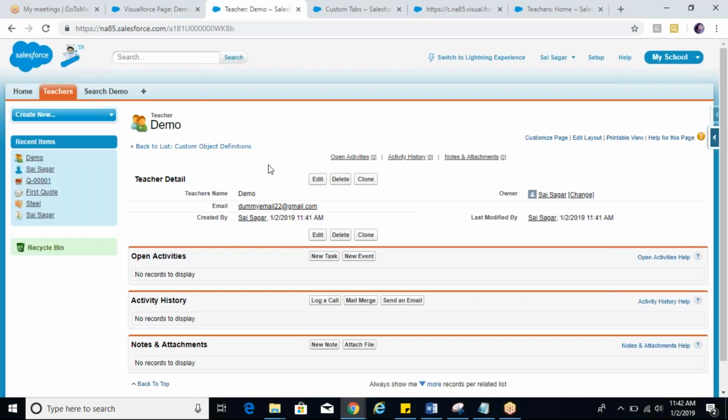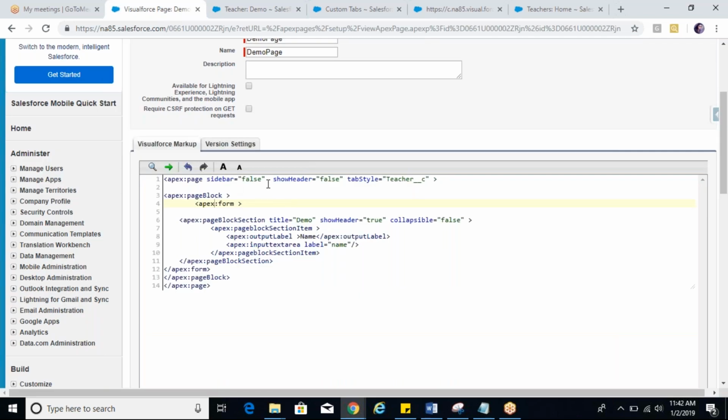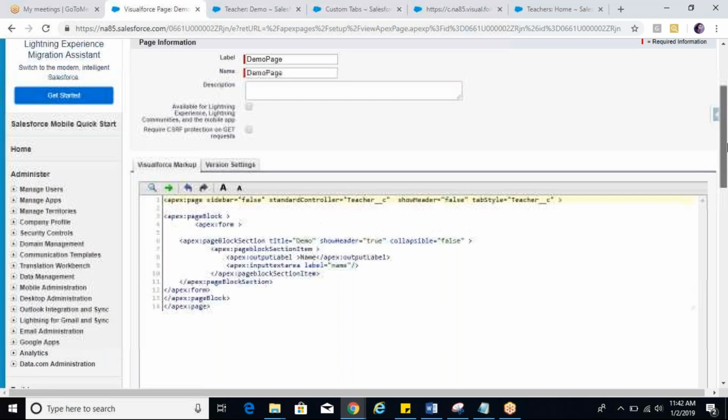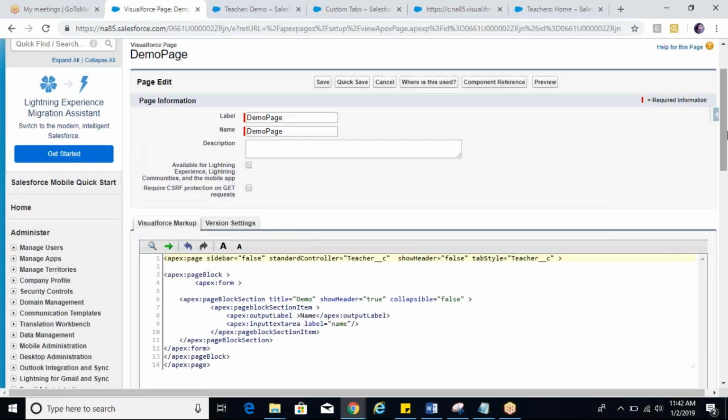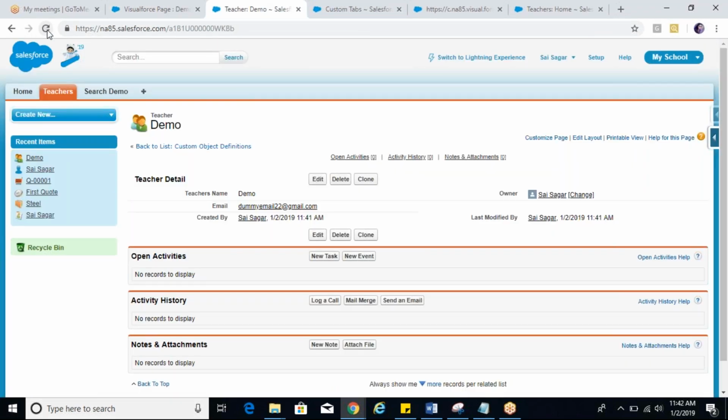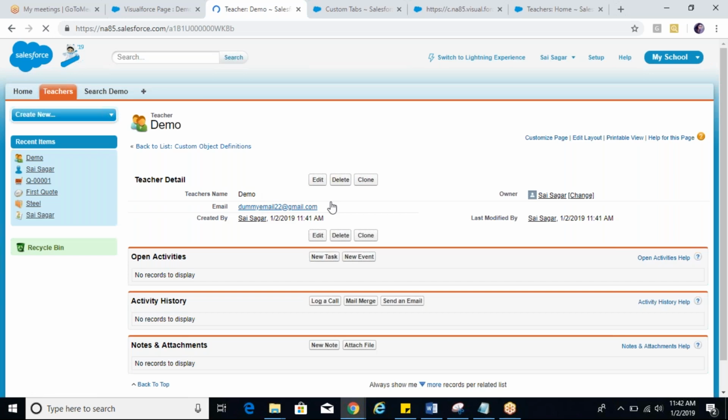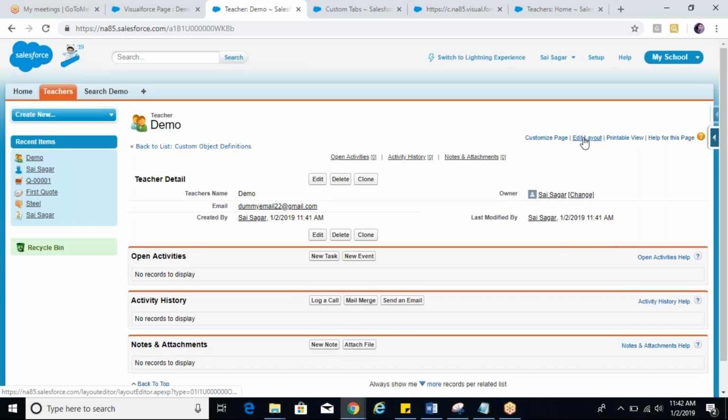Now I can put a VF page in this. To put a VF page in this, you have to use a standard controller and use the object name, whichever object you want. For example, I want to use this page for the teacher object, so I'm using standardController teacher, the teacher's API name. Now, if I go here, I'll go and edit layout on the teacher record.